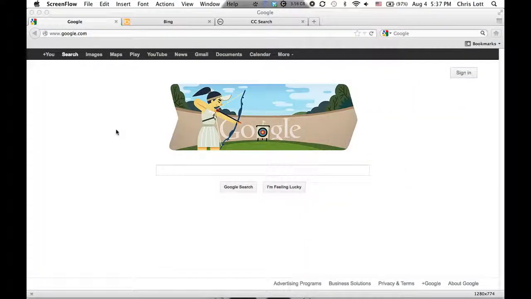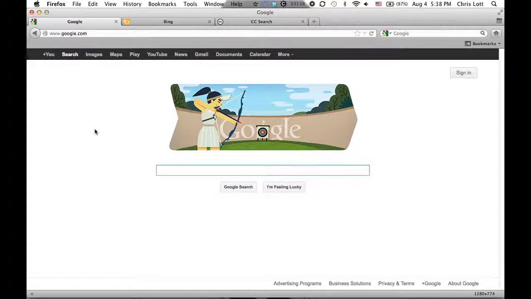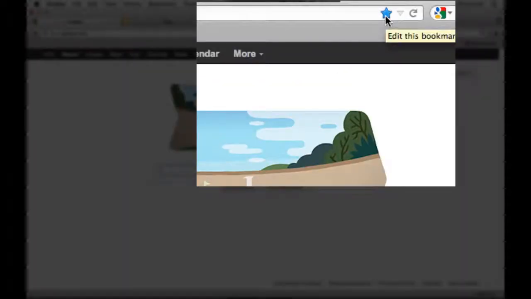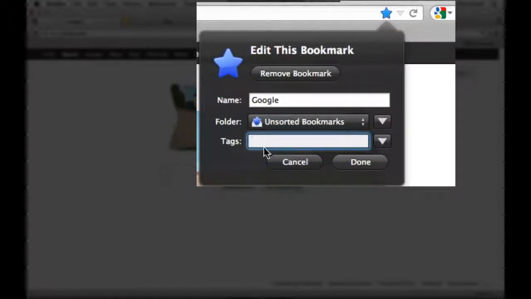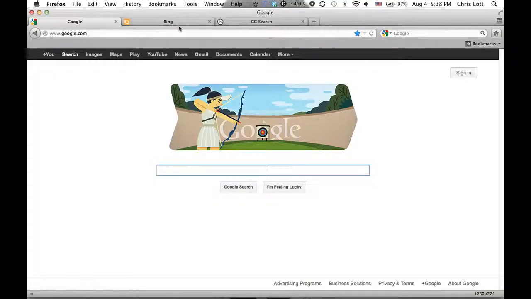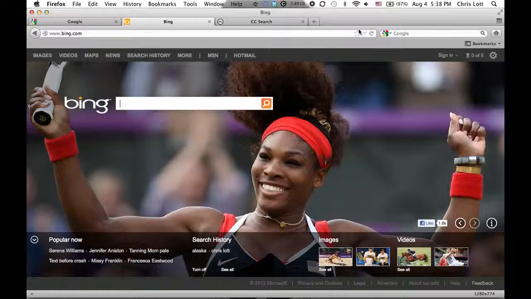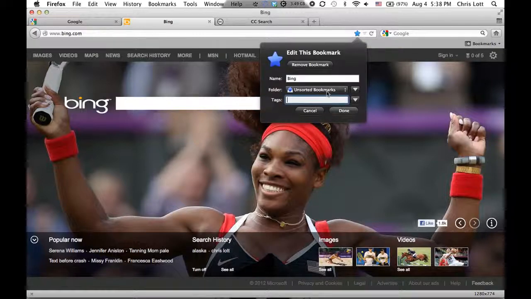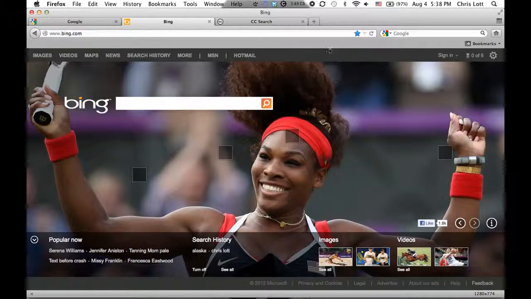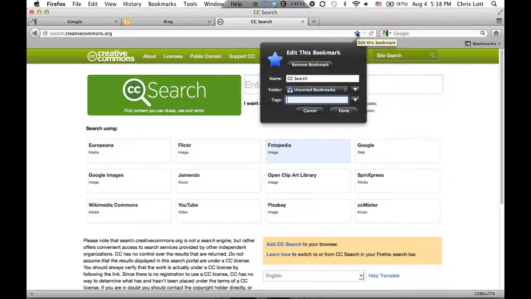Bookmark tags provide a quick way to get to a section of your bookmarks without browsing through the Bookmarks menu or the Organize Bookmarks window. Applying bookmark tags is easy. Simply bookmark the site, which you can do using the simple star in the location bar or the Bookmarks menu, and then edit the bookmark to add the tag. In this case, I'm going to use the search tag. I'm going to do this for the 3 different sites that I want to tag search. As you can see, Google, Bing, and the Creative Commons search.